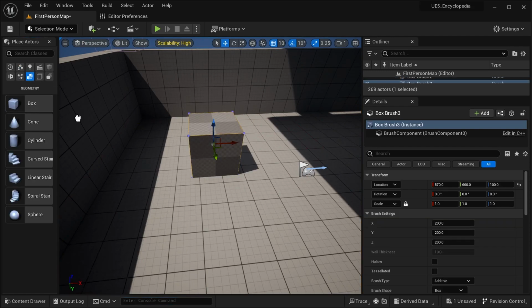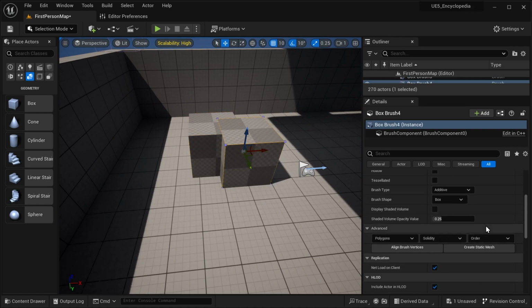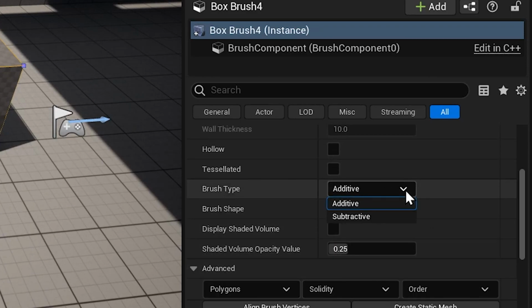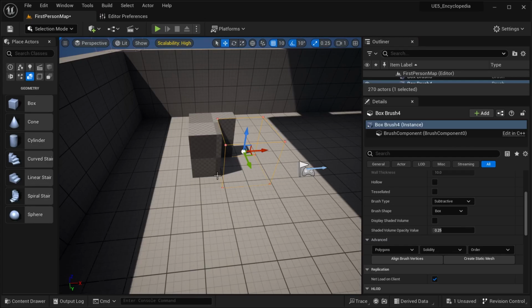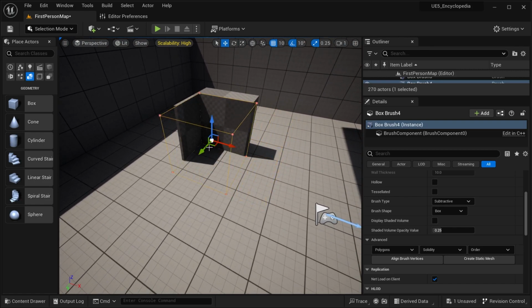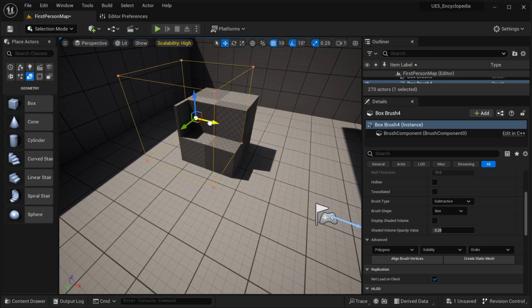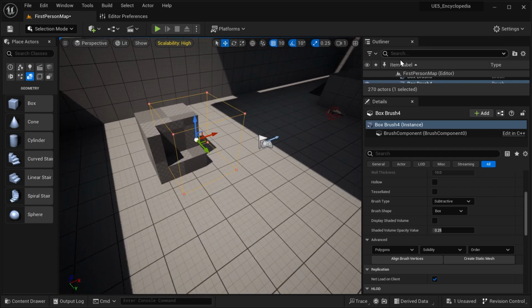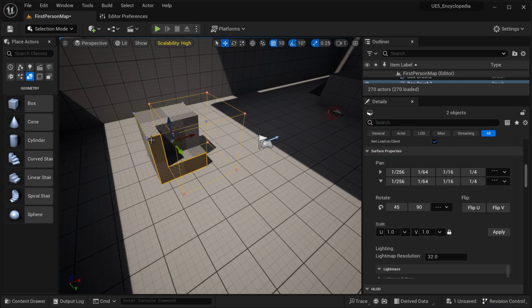Put a geometric cube on a level, put another geometric cube almost inside of another, and change brush type from additive to subtractive, which means that this brush will absorb the other one while being invisible. The result is obvious. You can move the subtractive brush to any place you want and it will absorb anything that is additive. And we definitely need to select both of these objects. You can do it by holding Ctrl and pressing the left mouse button on these objects.